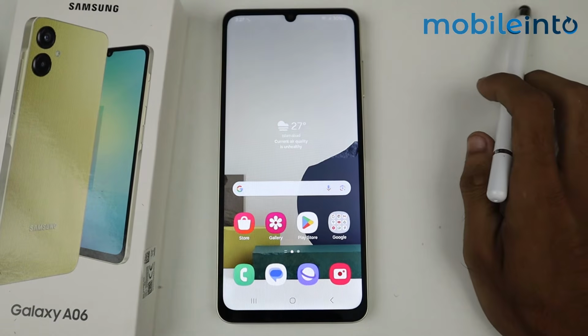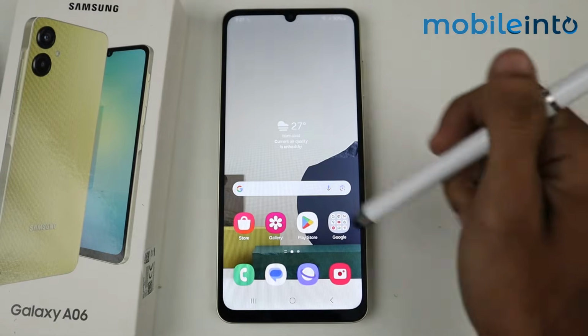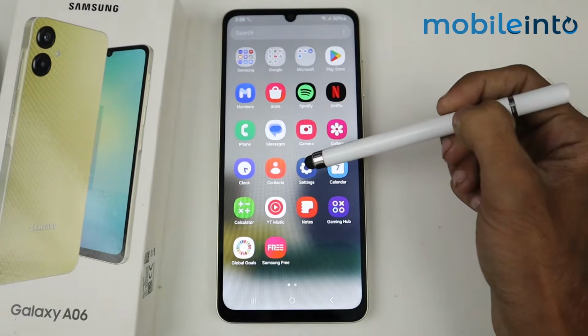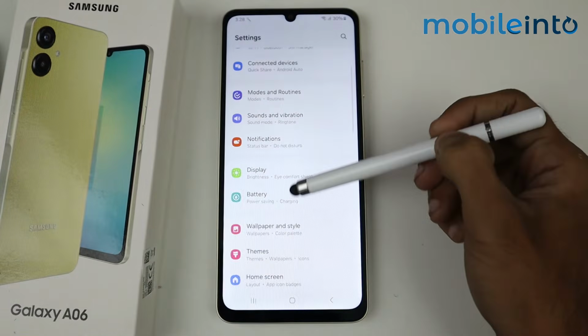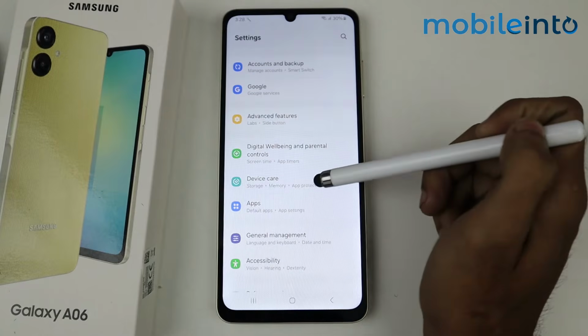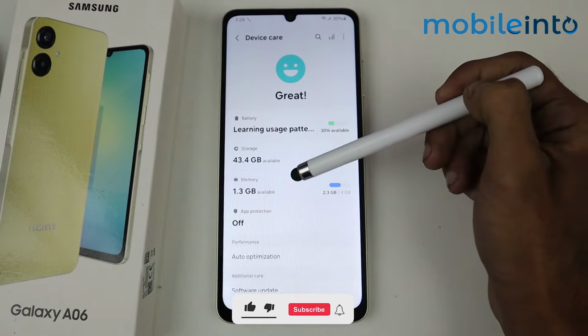Hey guys, what's up? In this video, I'm gonna show you how to fix the lag issue in the Samsung Galaxy A06 device. So guys, if your phone is lagging, all you have to do is go to settings and then scroll until you find the option of Device Care. Just tap on Device Care. In this section, we have a storage option and a memory option.